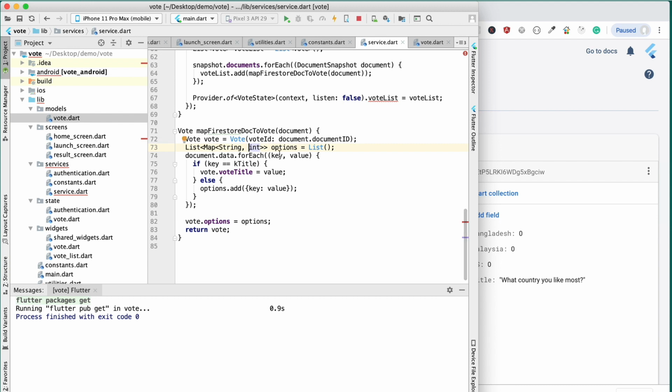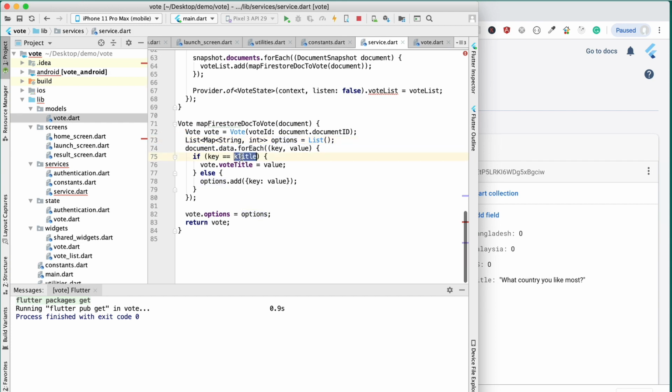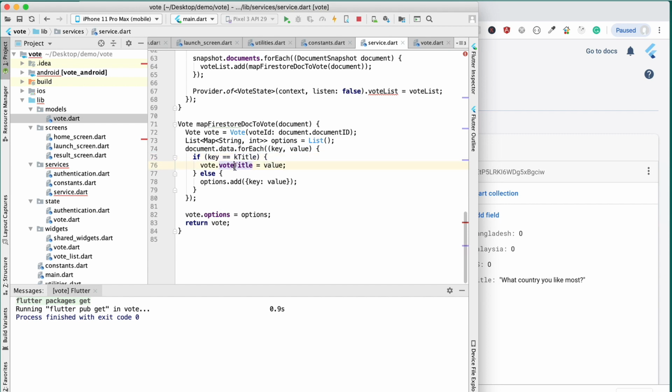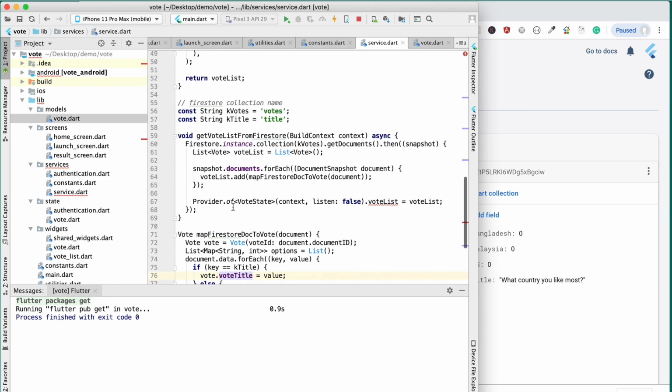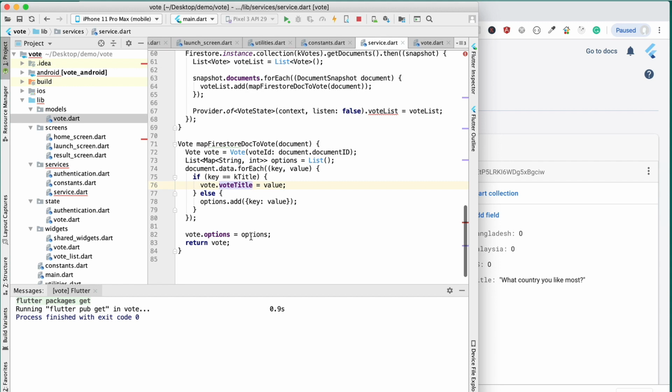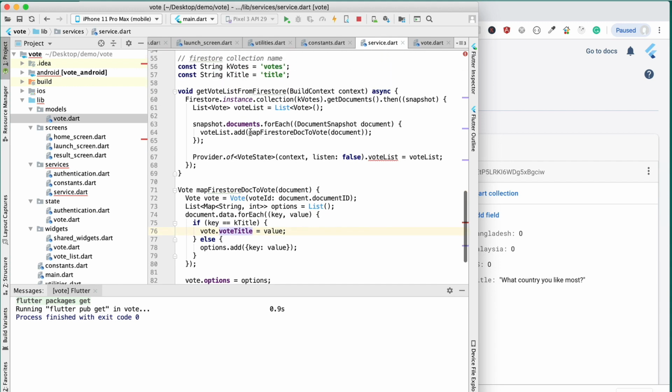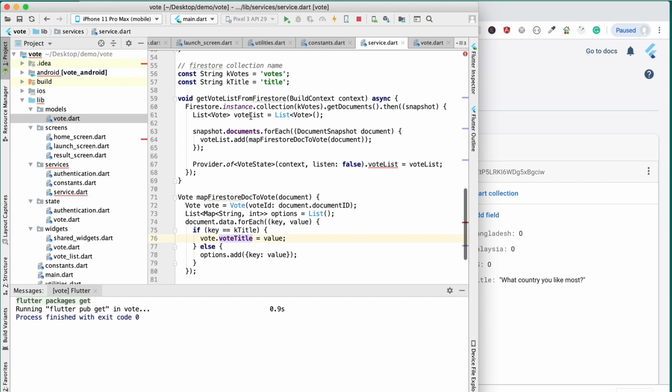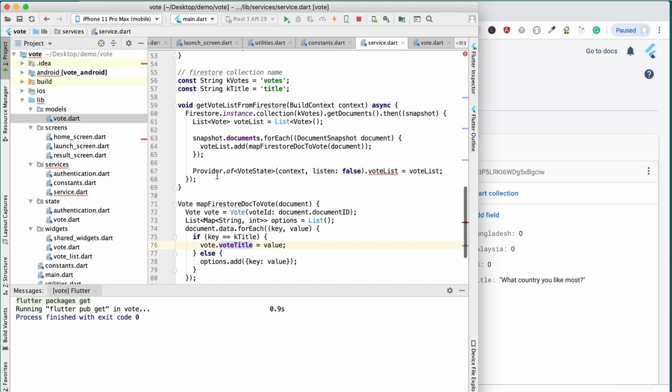Here, basically, we use the document ID as the vote ID, then we create an option list, and then we loop through that using forEach. If that key is a title, we use that as the vote title, because every vote should have a title, and any other case will be added as an option. Finally, we pass the vote options, and we will get that vote instance, and we add that vote instance to this vote list.